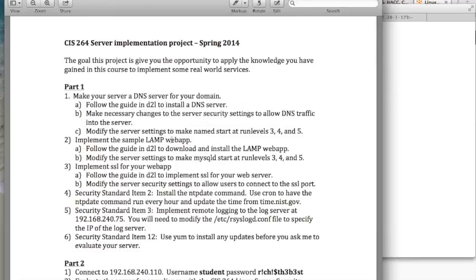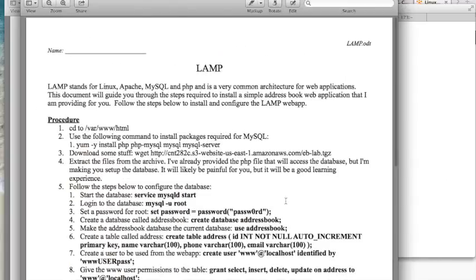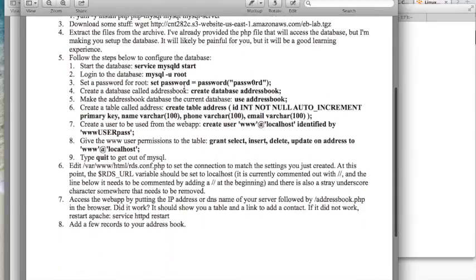Second thing we're going to do is implement a sample LAMP web app. LAMP stands for Linux, Apache, MySQL, PHP, and I've essentially given you a tiny bit of PHP code and some instructions on how to configure the database for that to work. So here's the steps to do that. This bold stuff are actual commands you'll type into the command line to get in and configure MySQL.